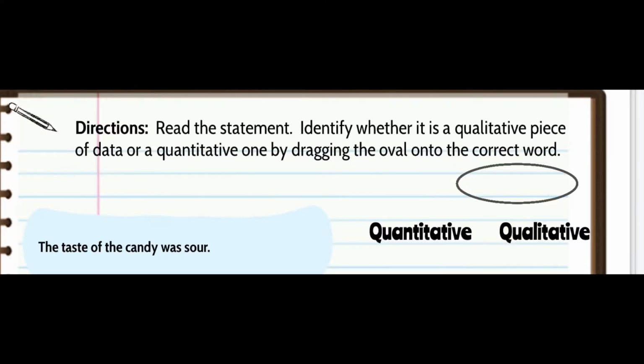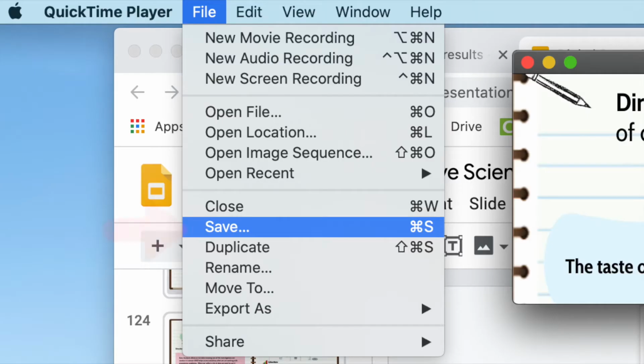Click record and then record yourself dragging and dropping the item into place. I sometimes find the stop recording button a little difficult to find in QuickTime. For me, it's in the upper right hand corner and it looks like this image. Then save your screen recording.